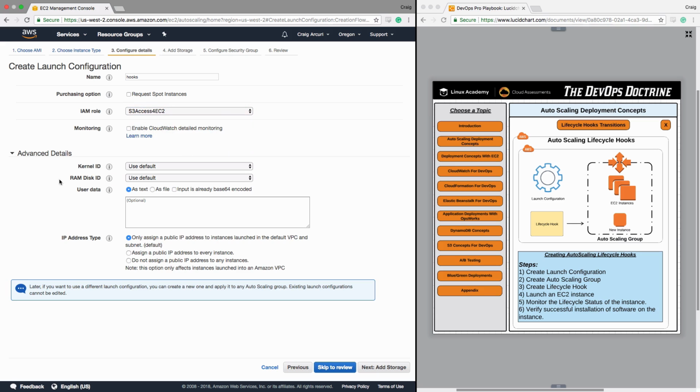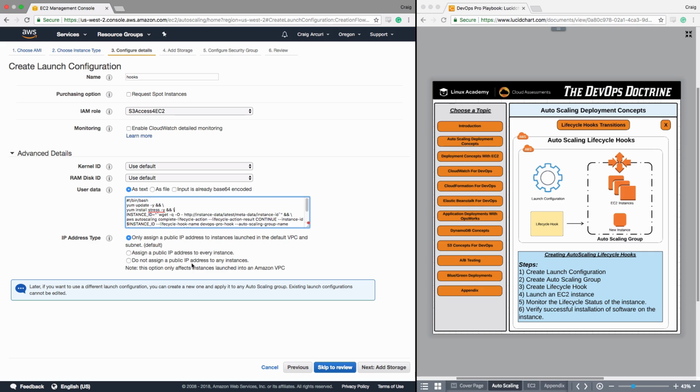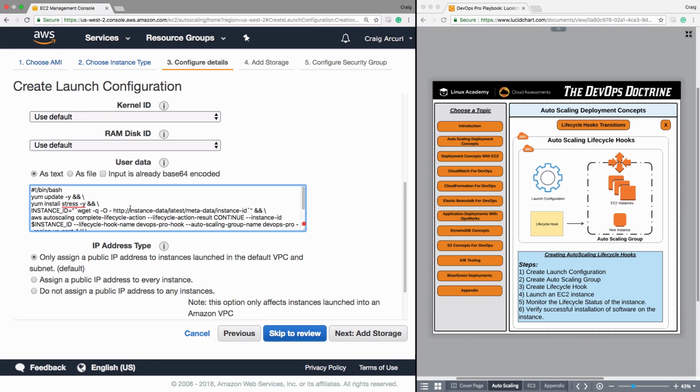Now, in advanced details, the user data, this is where we can place our script to install software on the EC2 instance. And this is where the lifecycle hook pauses the instance in a pending wait state, allowing these commands to run. All right, now let's plug in our script. This will be provided in the learning materials, and I'll zoom in on it a bit.